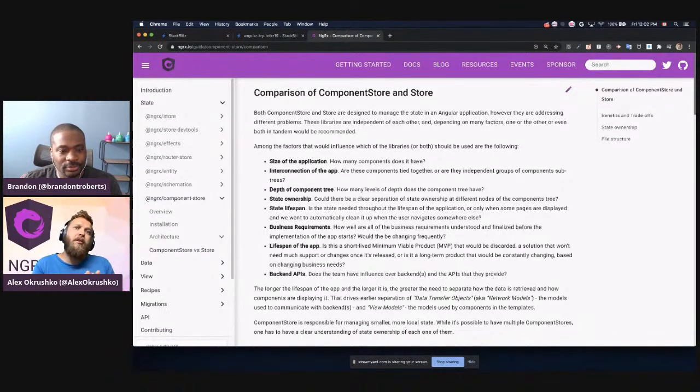The other one that was also interesting is the depth of the component tree. If it's shallow, maybe just having a global state is fine. It's large, but it's shallow. If it's deep, maybe there are some pockets in the application that own some piece of state and are not sharing it anywhere outside of it, right? So the depth is one other factor. It basically ties to the next factor that I put, which is state ownership.